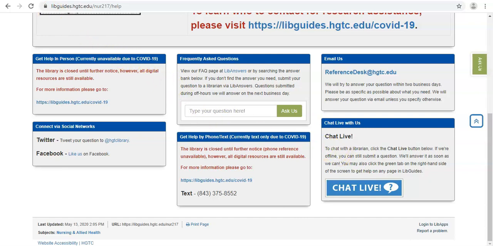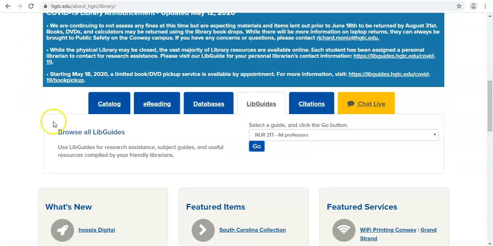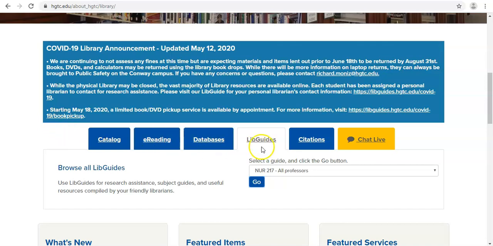So to wrap up, as a reminder, your Nursing 217 LibGuide is available on the library's website by clicking on the LibGuides tab, selecting Nursing 217, and clicking the Go button.